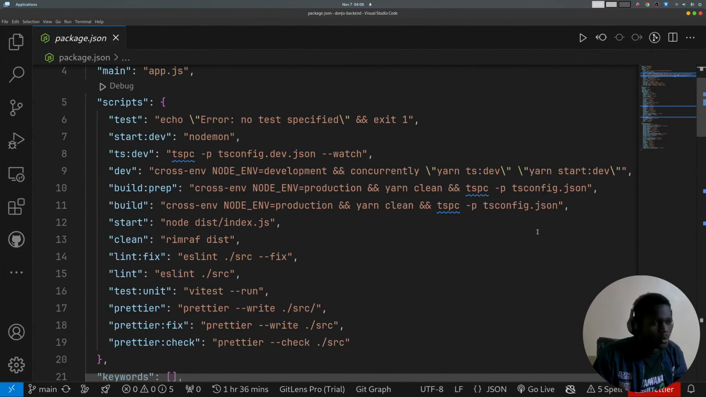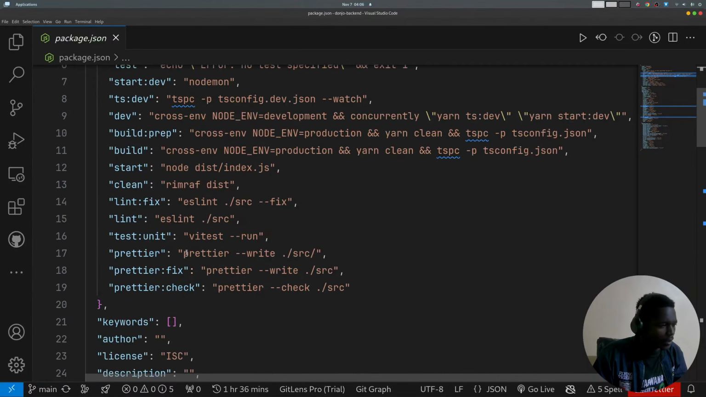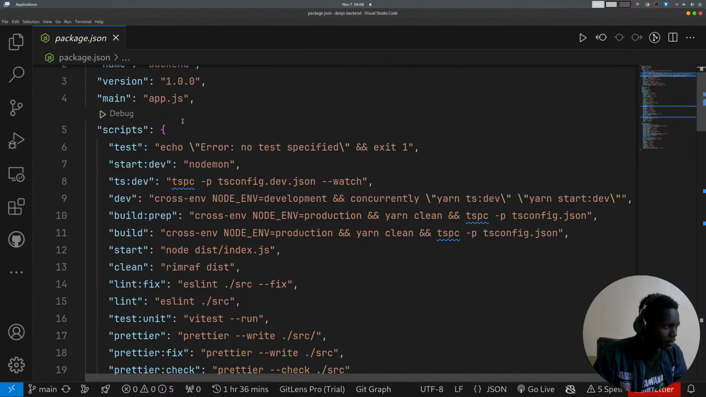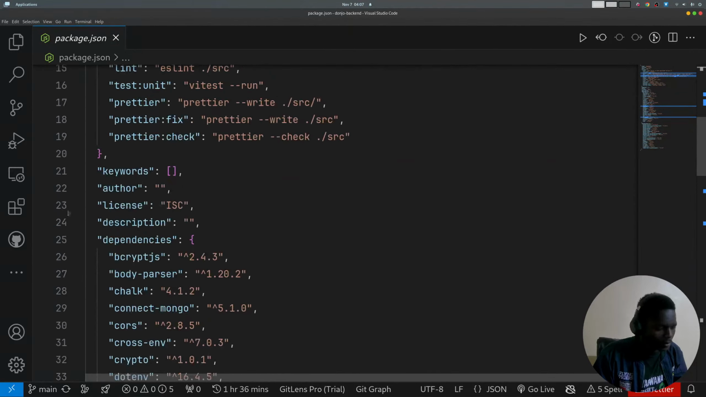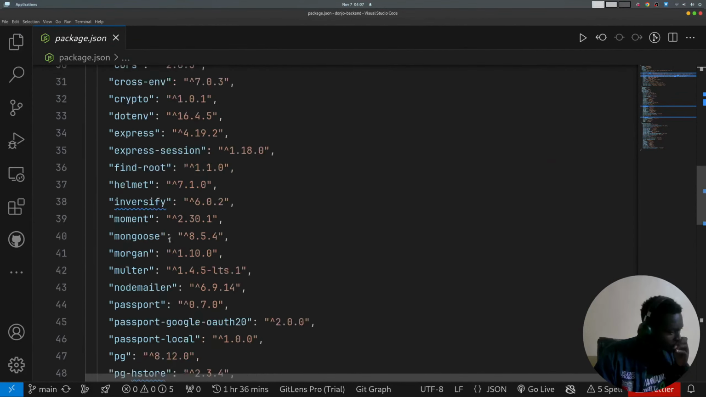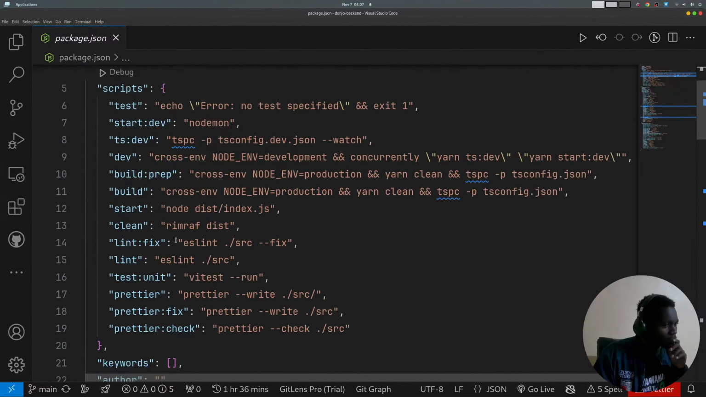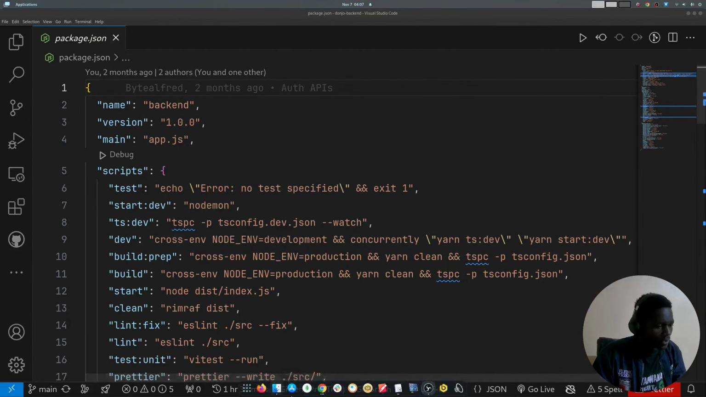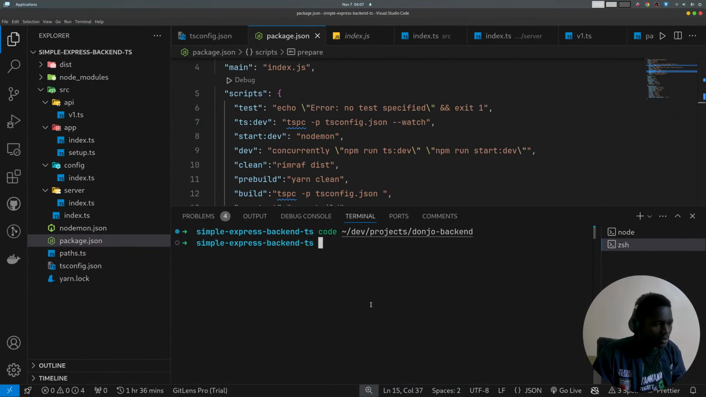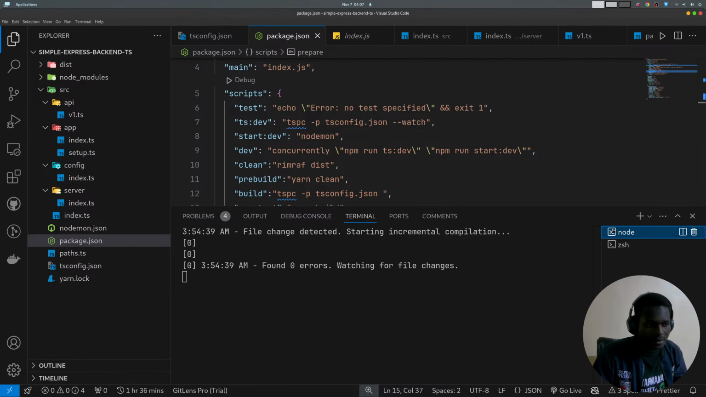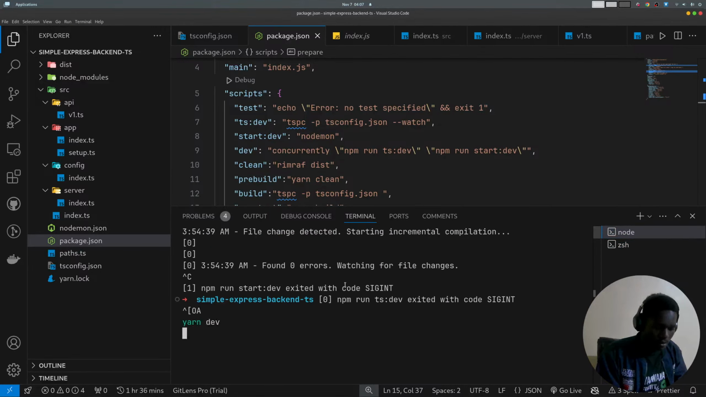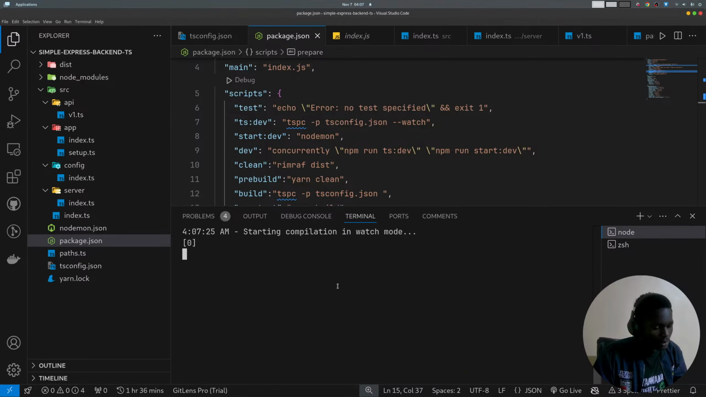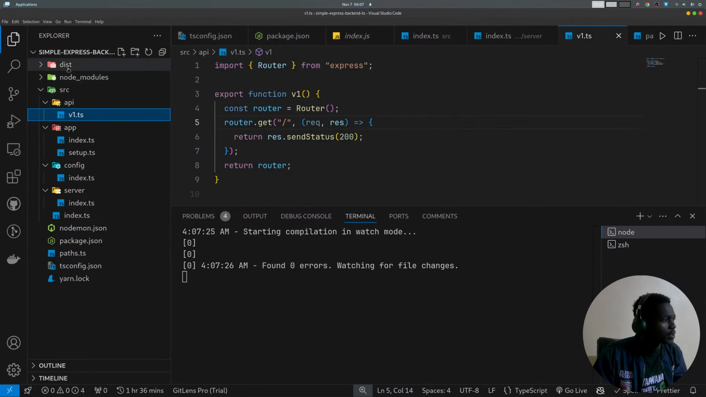So, okay. This works well. Let me try, instead of the live one, we have the dev running. Let's run the dev and see whether it works well.